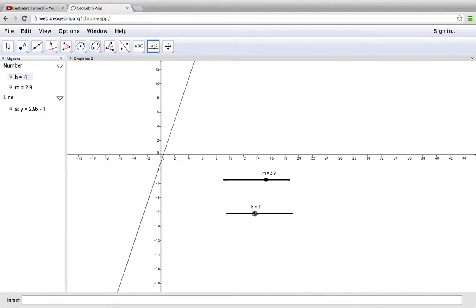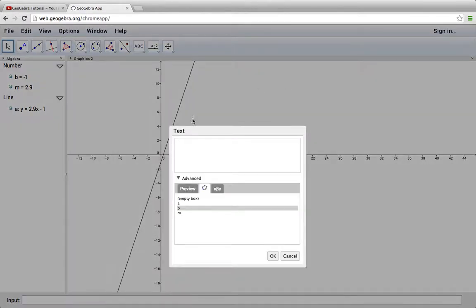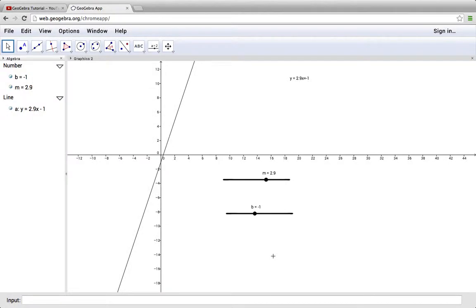Okay, so then let's add a title to this. Go to text. If you click on text, it will actually bring up some text here. Now what we want to do is type in y =, and again, if we change our slope, we do not want static text, so we will click on the m, y = m x plus, and then b.